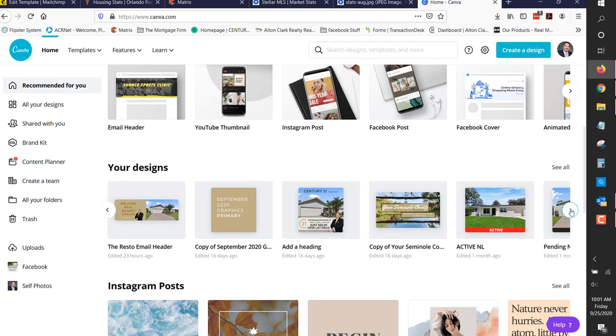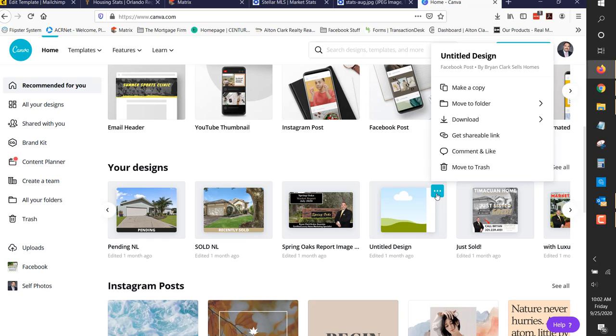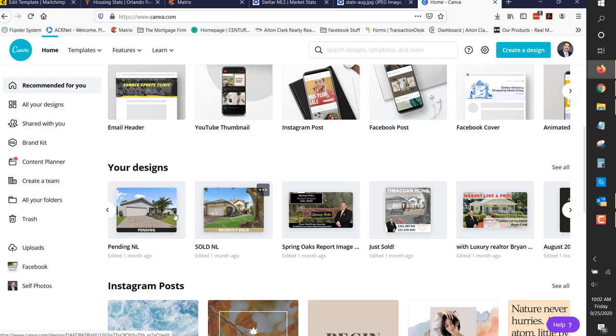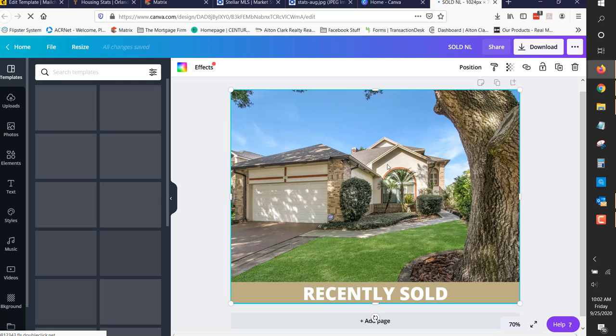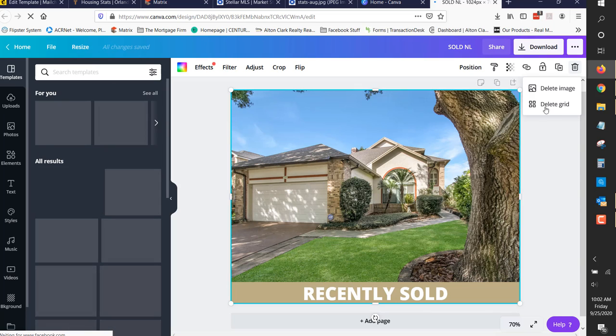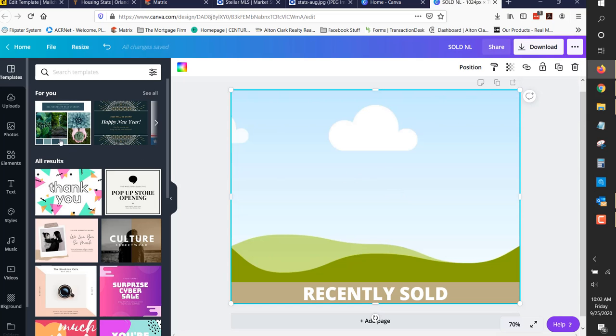So if you take a look, these are all already in my Canva. You see my recently sold, my pending, each and every one of those is already there, and all I have to do is jump right in and swap out the photo. So if I have a new sold property that I just sold recently, I would just go in here, and the bar is already there, and I would click the picture and erase it. I would just say delete image, not the grid, because we want the grid there so the photo snaps.